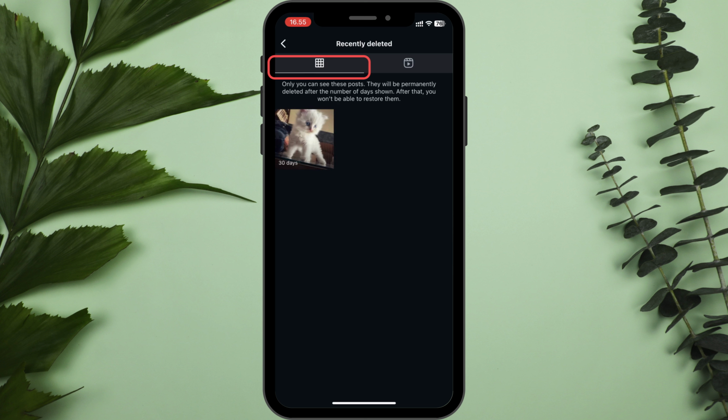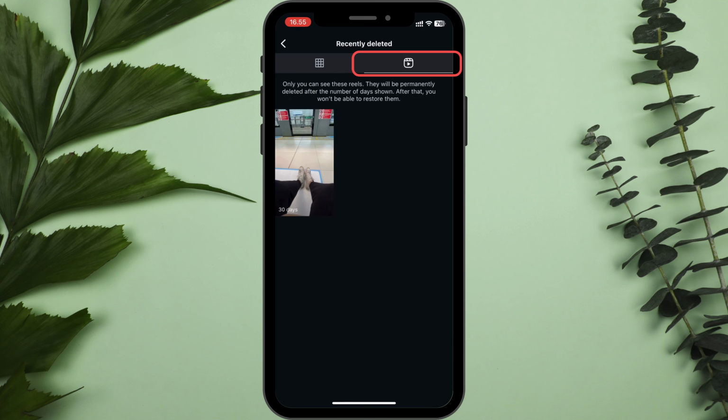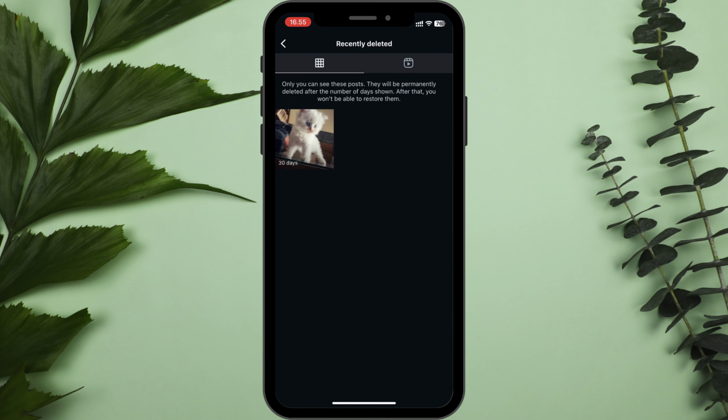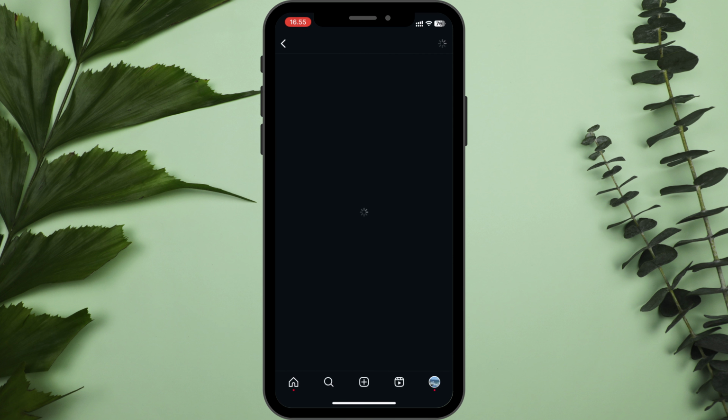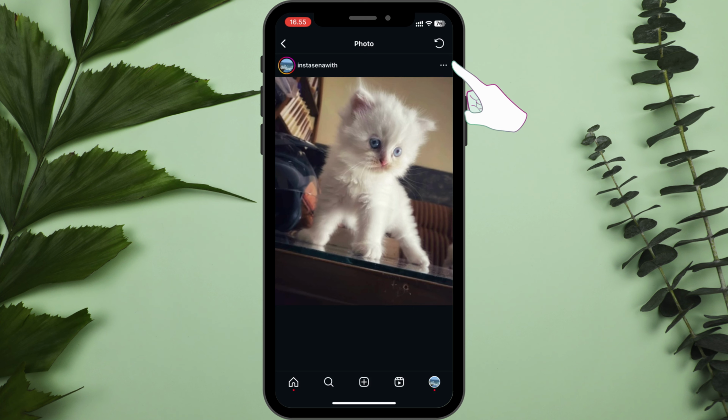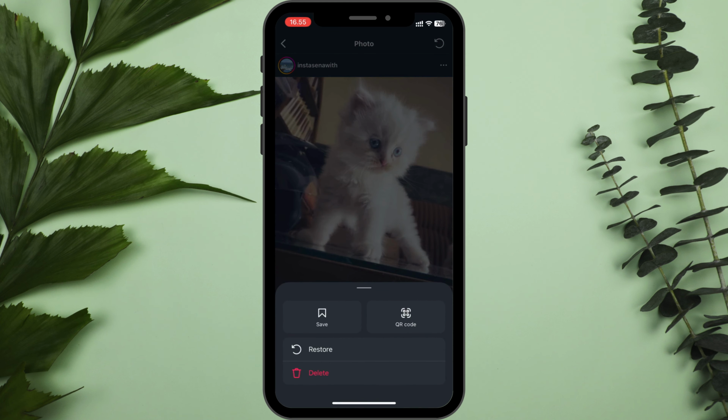And you want to find, at this left is your post and at this right is your Reels. And you just want to tap the Reels or the post you want to recover. Pick the post and tap these three dots here and select restore.